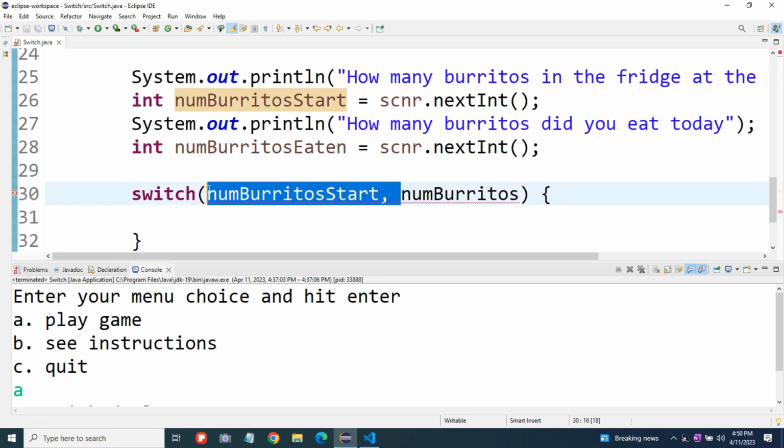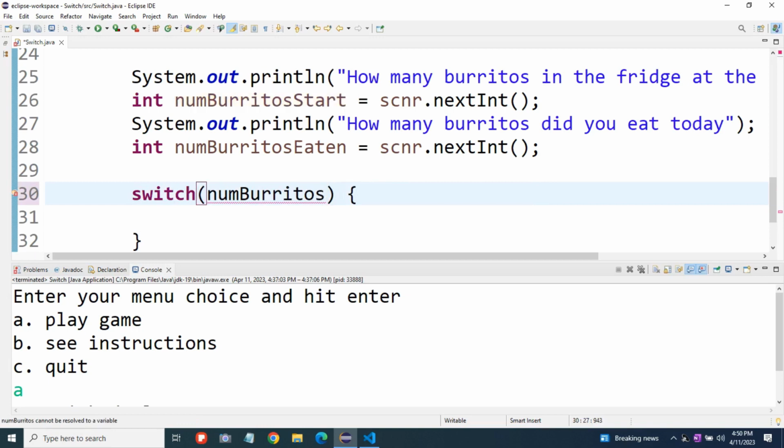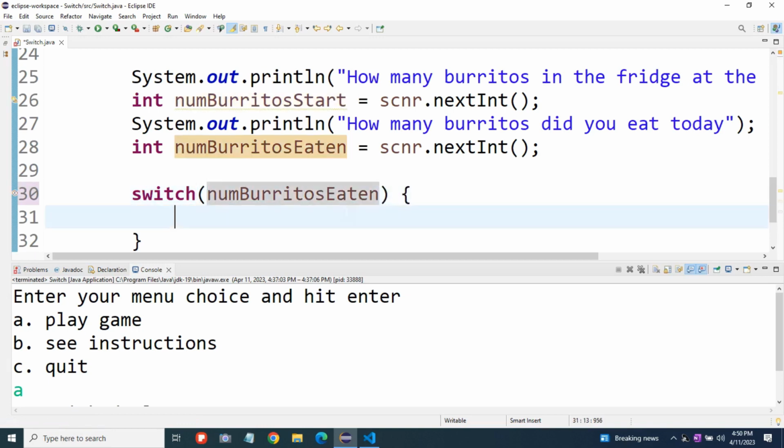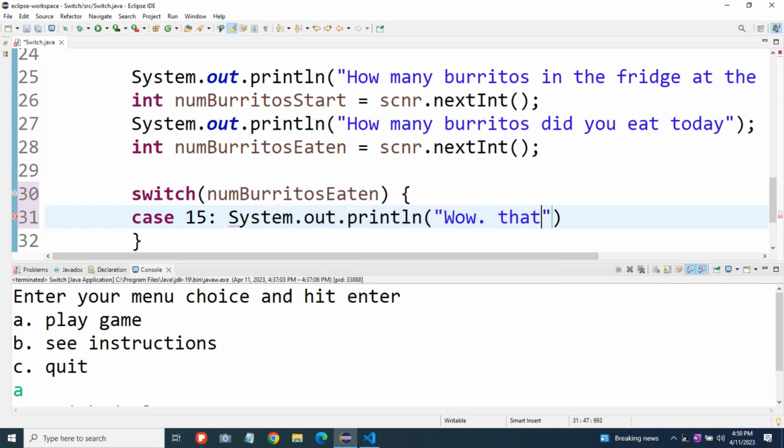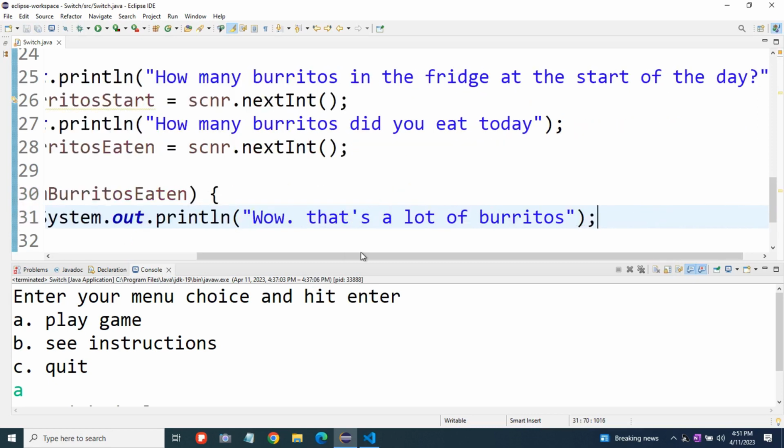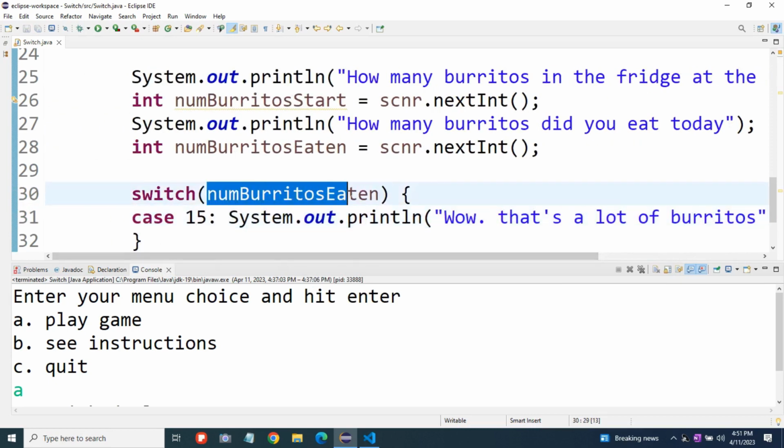So we could do something like switch numBurritosEaten, and then just say like case 15, then we'd print out, wow, that's a lot of burritos. Because that's just based off of one value, which is numBurritosEaten. But as soon as we try and enter a second value into the picture and start doing some Boolean logic with it, then we have to use if-else branches. We can't use a switch statement.